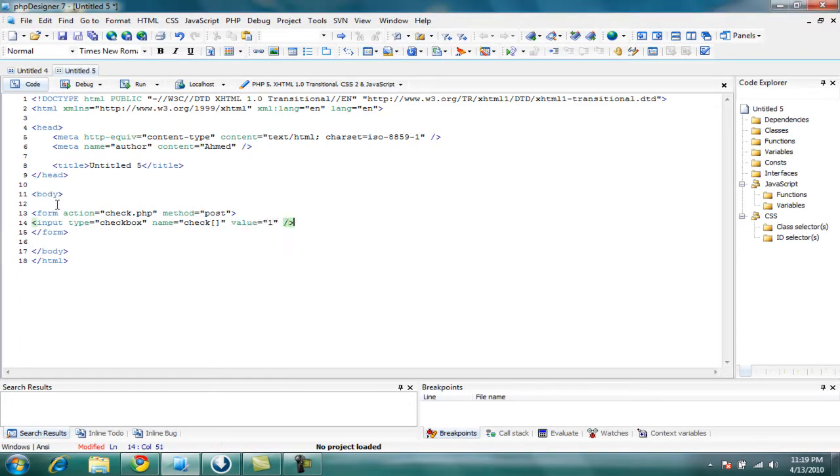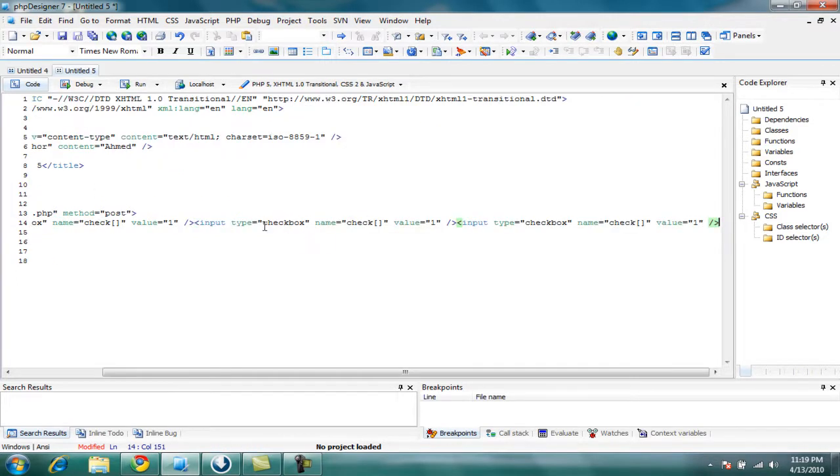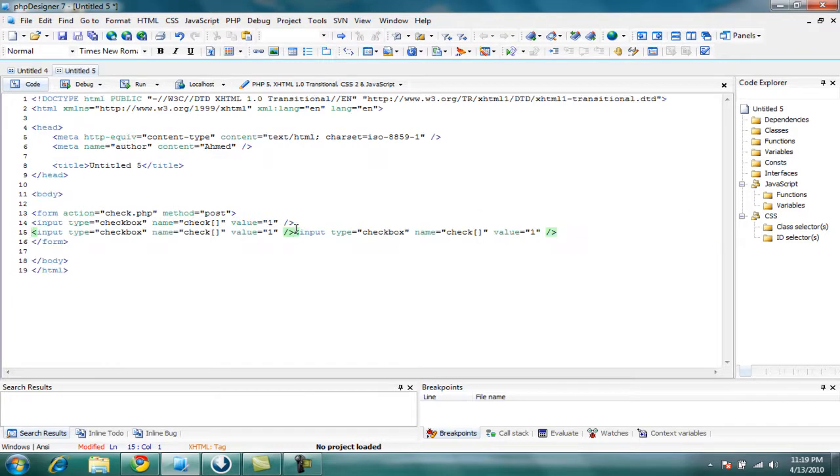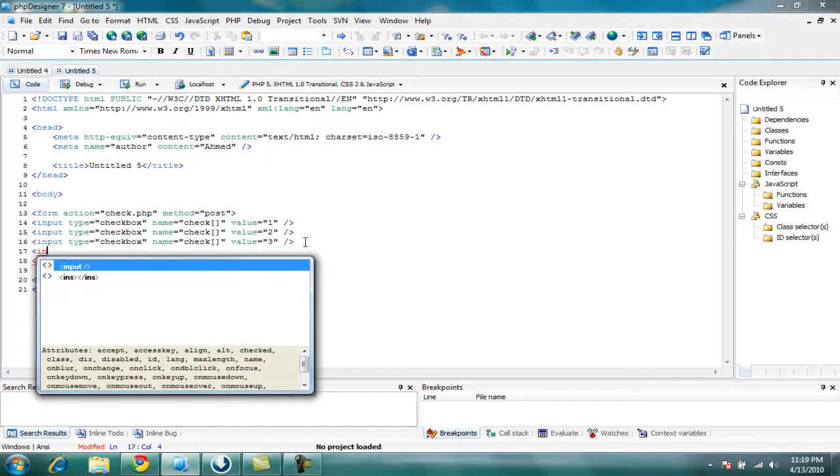I'm going to copy this and paste it three times. One, two, three. Yeah, here we go. Change the value to 2, 3, and do not change the name. Keep it the same.